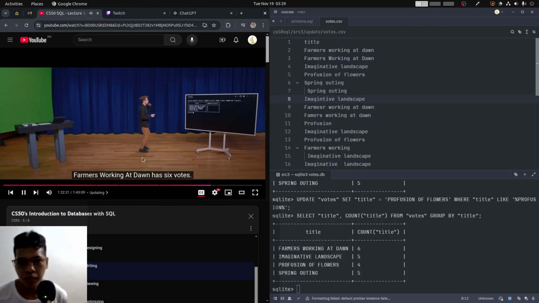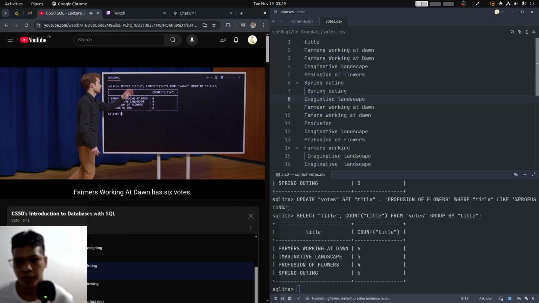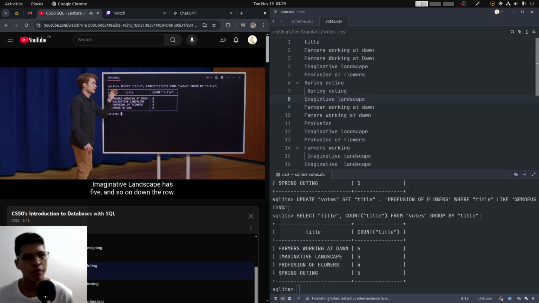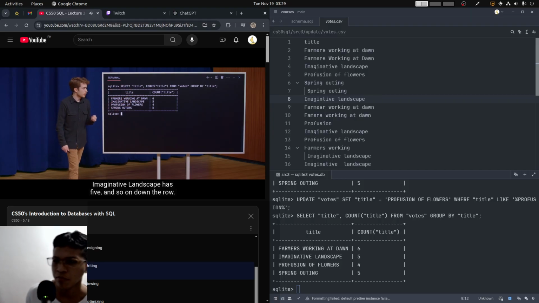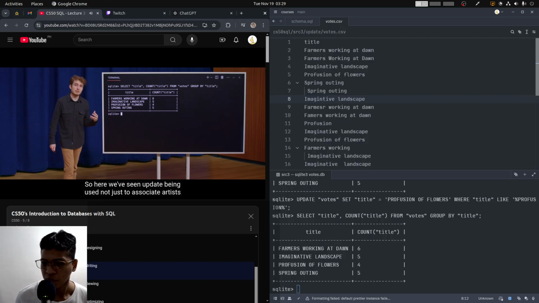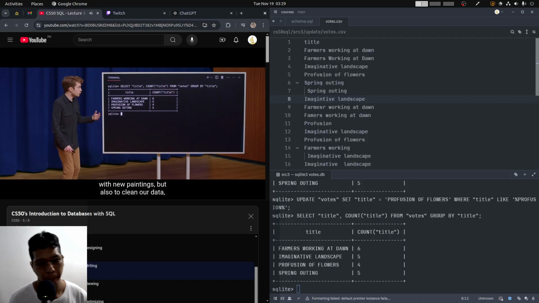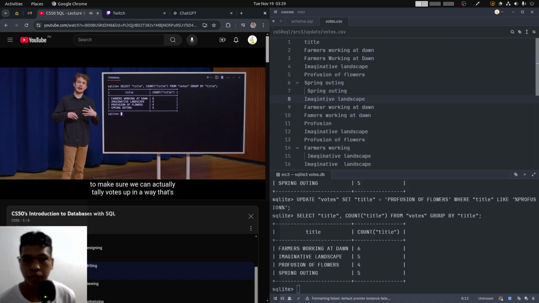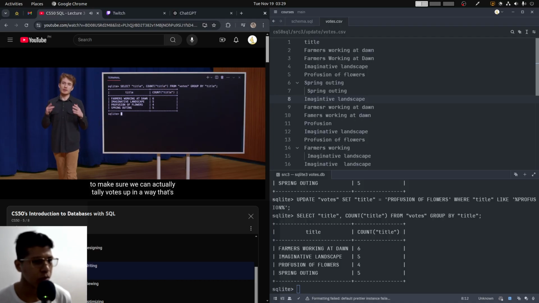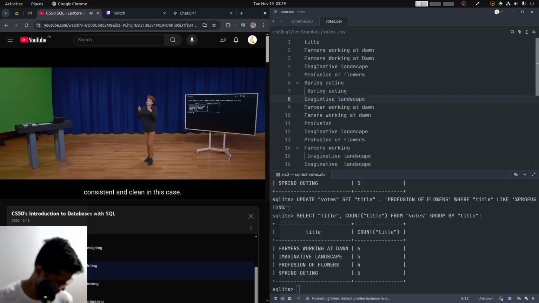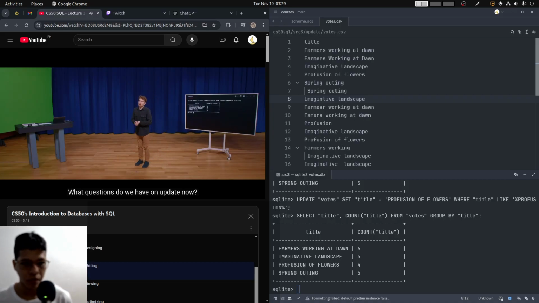Now we have a nicely formatted data set. Farmers working at dawn has 6 votes. Imaginative landscape has 5, and so on down the row. So here we've seen update being used not just to associate artists with new paintings, but also to clean our data, to make sure we can actually tally votes up in a way that's consistent and clean in this case. What questions do we have on update now?